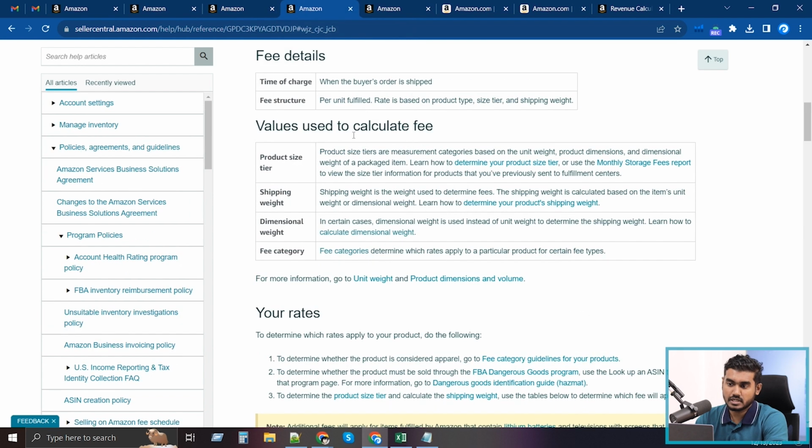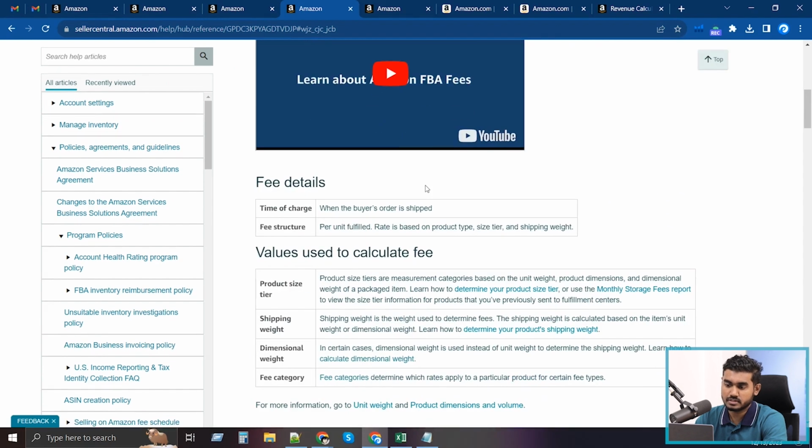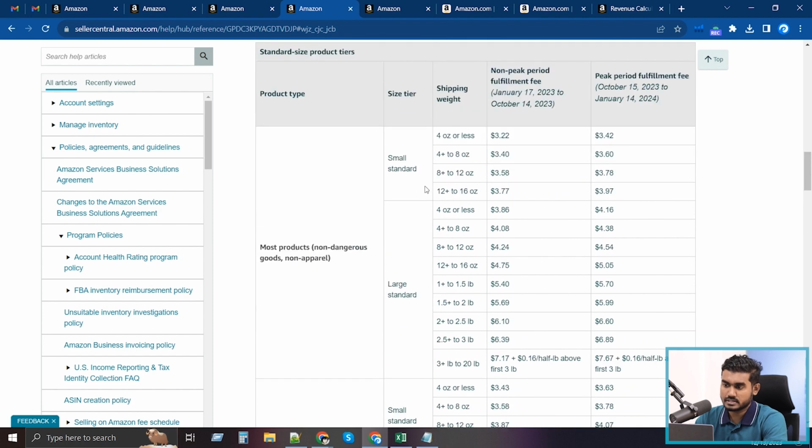The next up is the fulfillment fee. I have opened the fulfillment fee tab, and in this link you can see all the fulfillment related fees explained. For example, it's showing shipping weight. Here for 4 ounces or less, you need to pay $3.22 from January 17th to October 14th, and from October 15th to January 14th you need to pay 20 cents extra. It's because of the peak period, and that's why they charge more.